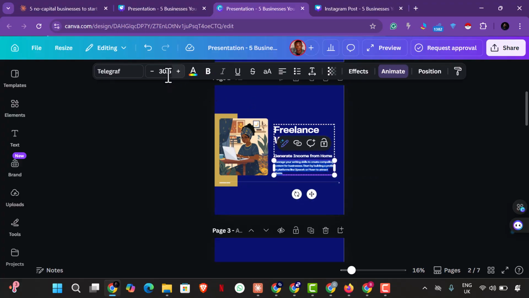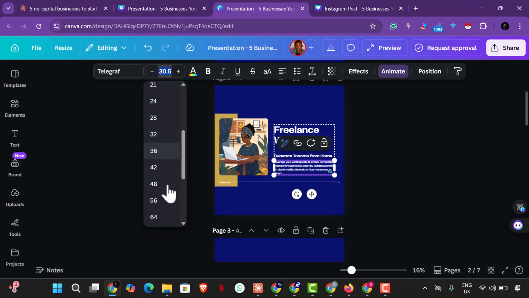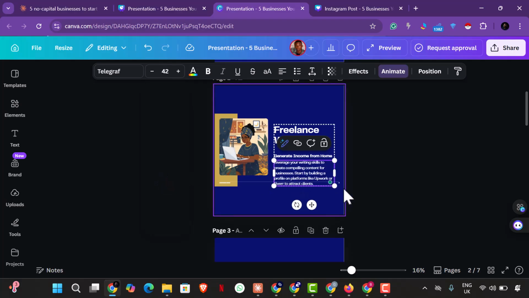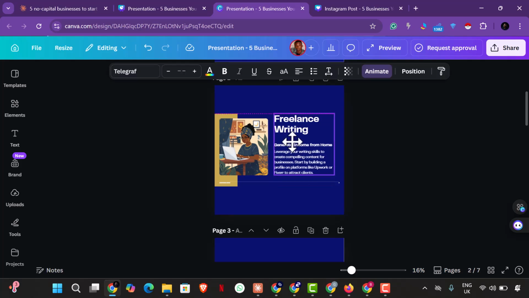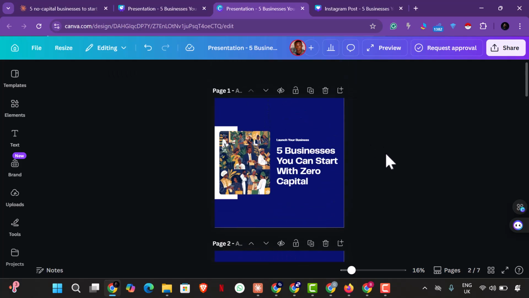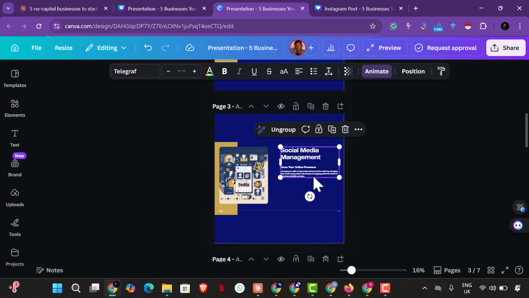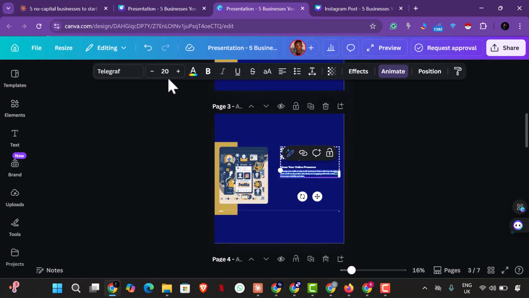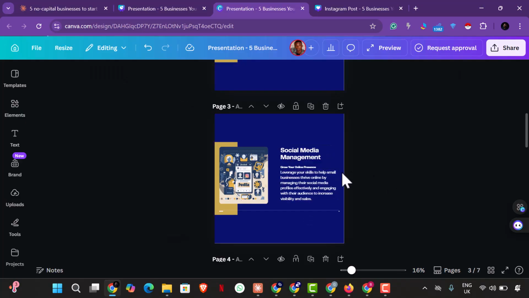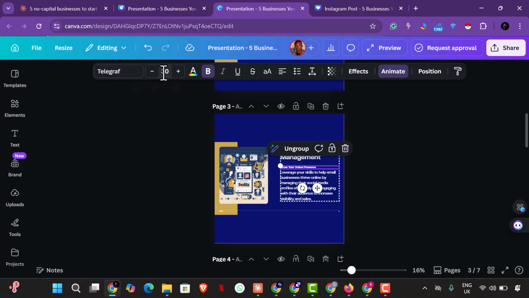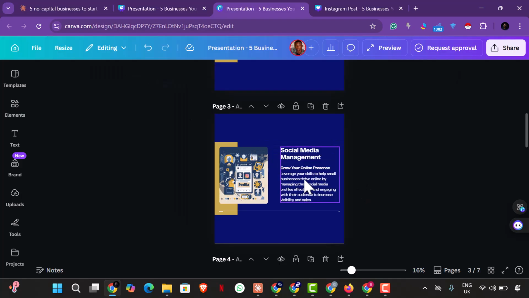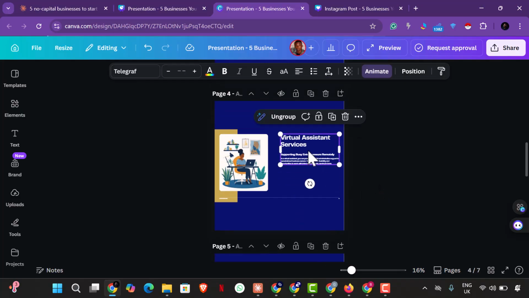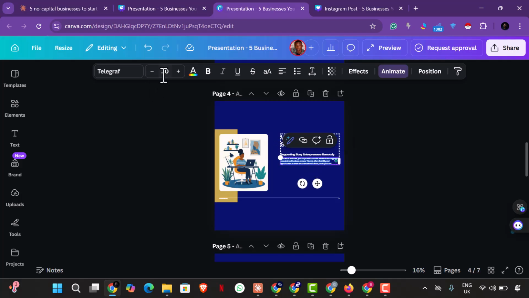I could easily change the size of this to like a 42. Yes, I think 42 works. So I will leave it at 42, and this is 1. Make sure everything is uniform. Because I increased that to 42, I have to do that for this as well. So this should be 42 as well, which is social media management. And the next thing, I'll work on it and make it 42 as well.